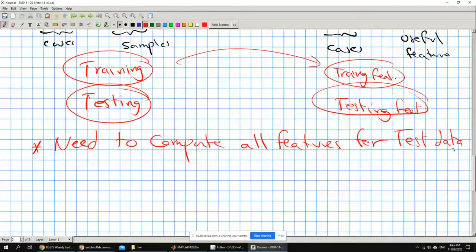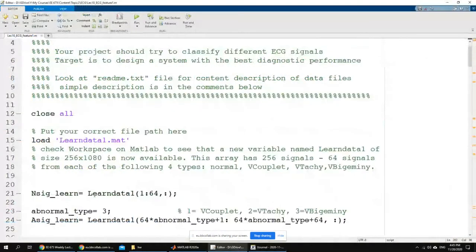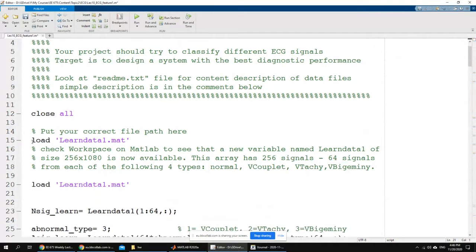Okay, so this is the first task we're going to do today. We're going to go back to the code. The first thing we should do is basically load the testing data. Basically, we're just going to be following the original code that we had, but for testing data.